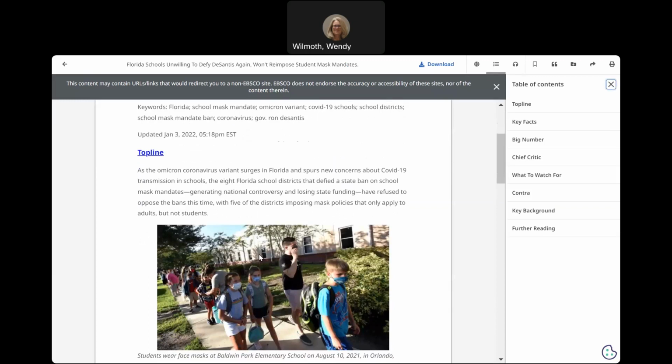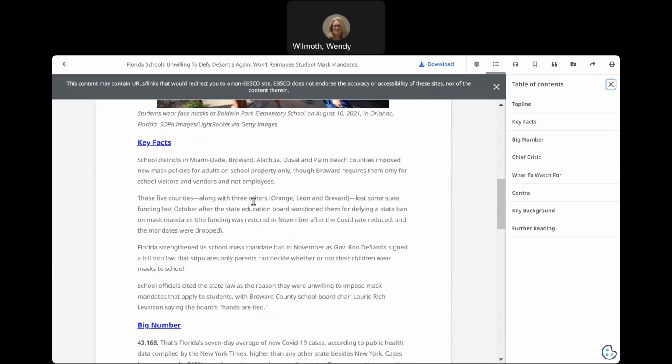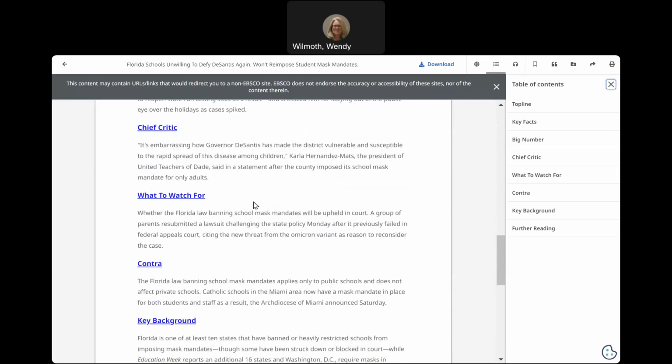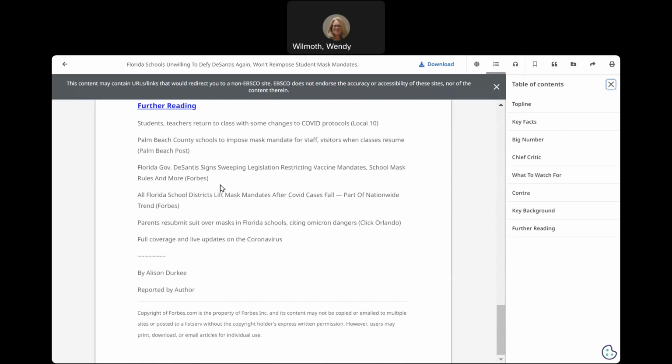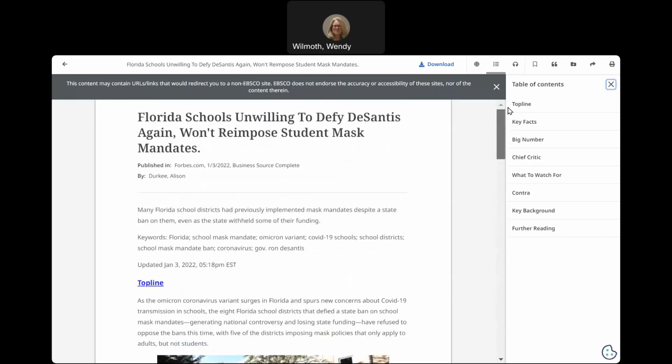You can see that it has pictures. You can see how long it is. And it's moderately long. You can see there are some suggestions for further readings that may actually be available for you in Galileo as well. You can see the name of the author, Alison Durkee. You can see the date, January 3rd, 2022. It comes from Forbes, which is a very respected magazine, because everything in Galileo is a good, respected source.